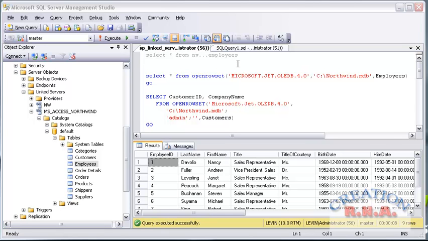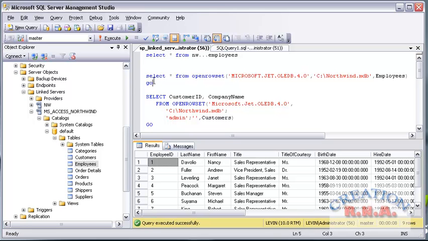Now suppose I use this SQL command, using OPENROWSET, which is always used whenever you are using a linked server. You always use the OPENROWSET function. Here it is. Let's see what happens.